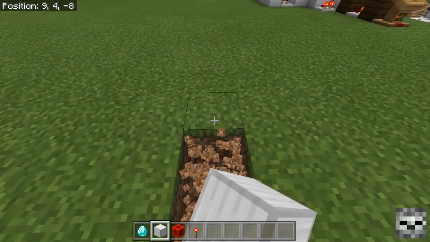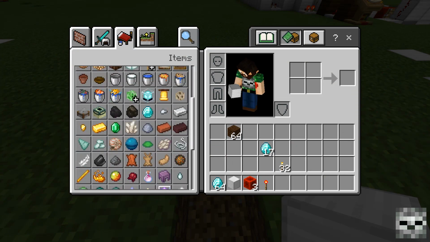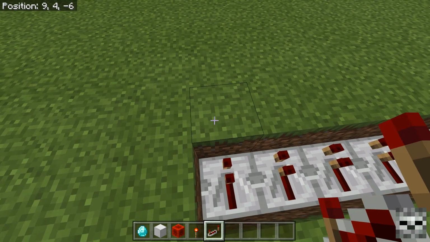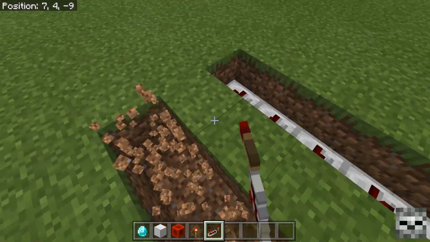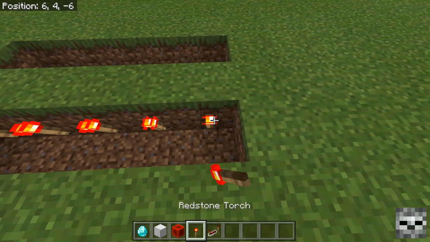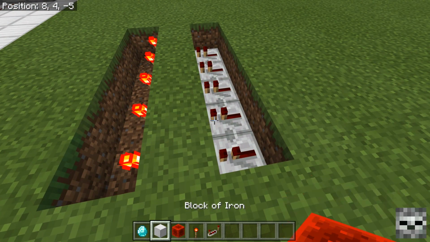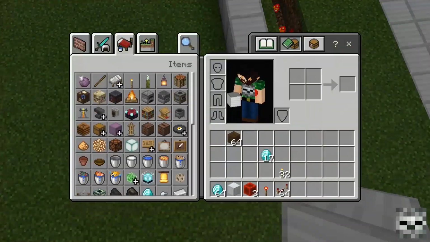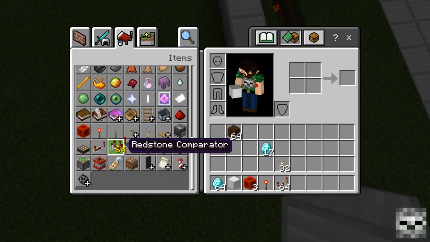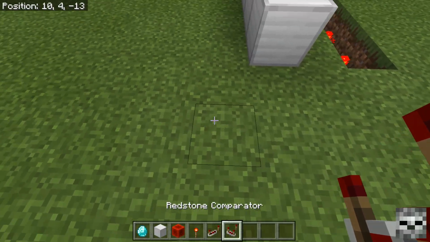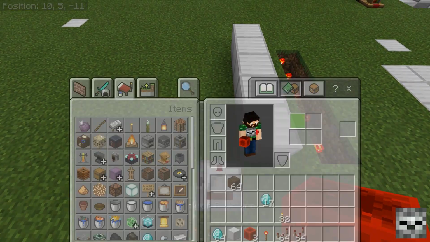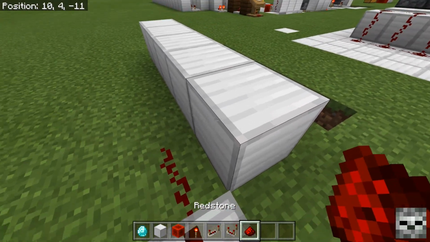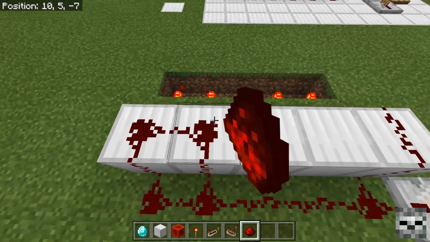So let's stick here. So we have the repeater to a block. That block has a torch. We'll cover this here. The signal from the Lectern comes from here. Let's get some dust. Then this has to cover everything here.